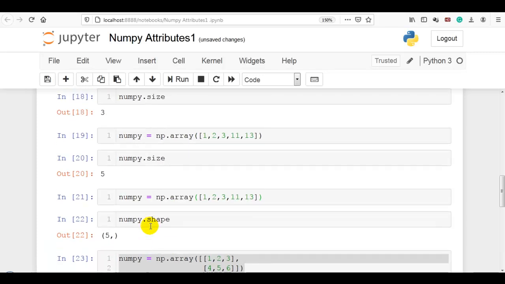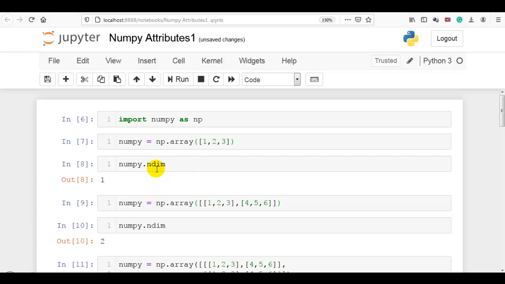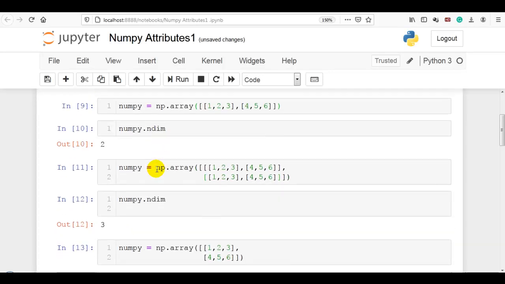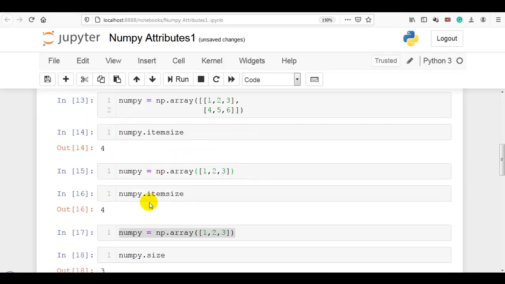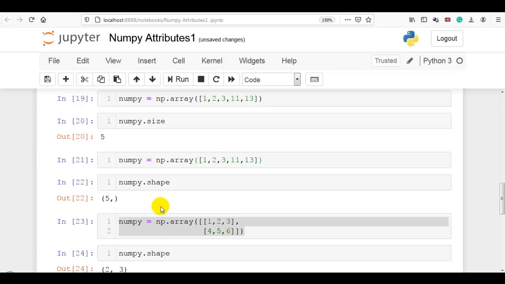So let me revise all the attributes once again. First is ndim. This attribute of a NumPy array returns the number of array dimensions. Itemsize returns the length of one array element in bytes. Size returns the number of elements in the array. Shape returns a tuple of array dimensions.